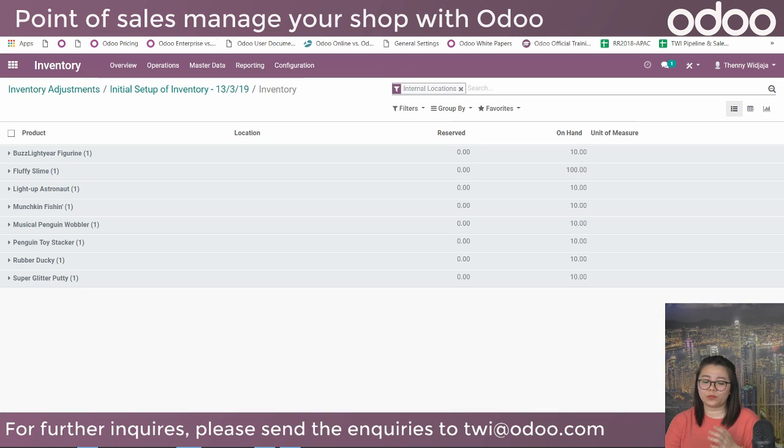So now we've gone through the product template setup and also the inventory configuration, especially for the initial setup. Now I'm just going to go through how we can set up the different warehouse and how we can link it to the point of sale system later on as well before we jump into the actual interface of the point of sale.